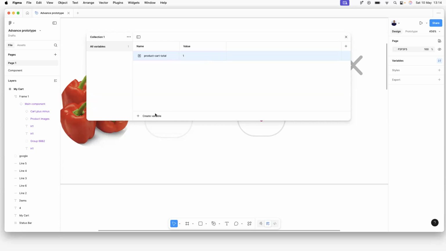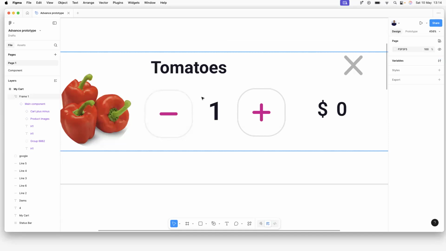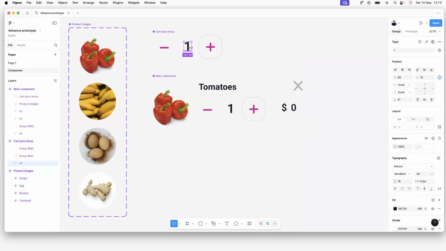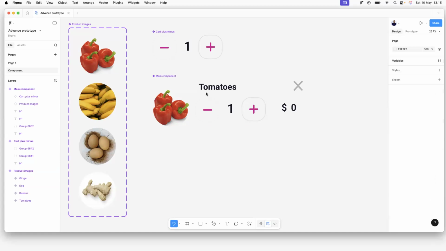Then after we've created product cat total, go on your component and assign that value to this one. You know why you want to assign that value to this one, right? Do you guys know why you want to assign that value to 1? So that you can increase and reduce accordingly. Exactly, so that you can control it.